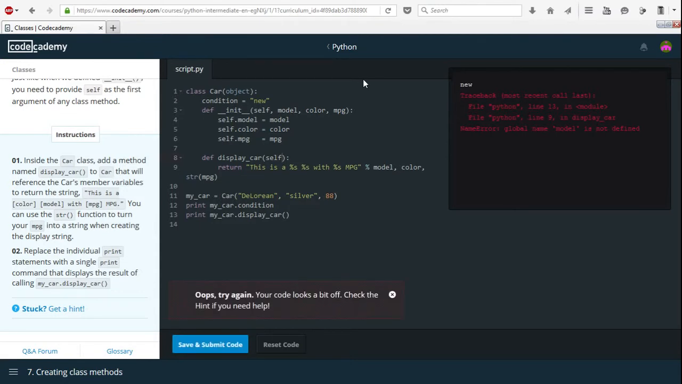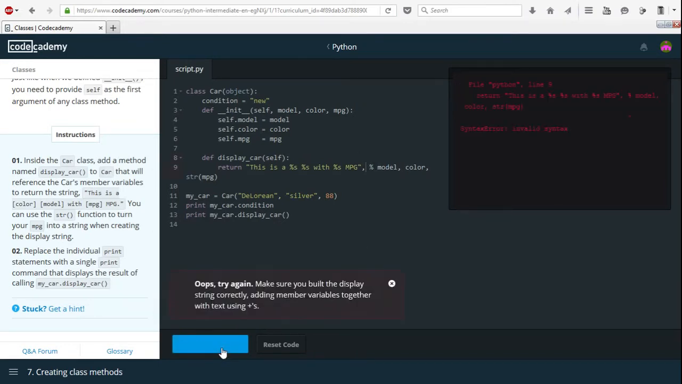No. So what's our error? Model is not defined. Did it need a comma there? Well, what was the correct syntax? Okay, I'll be back in a second, sorry.